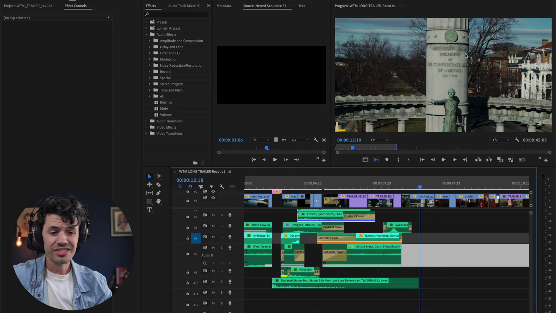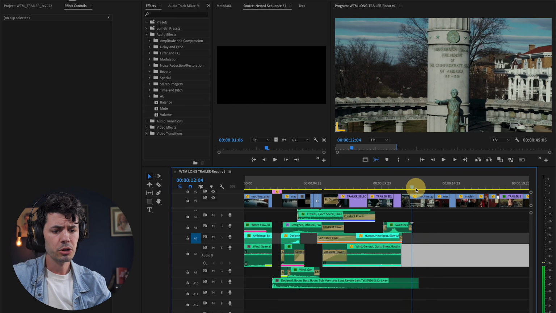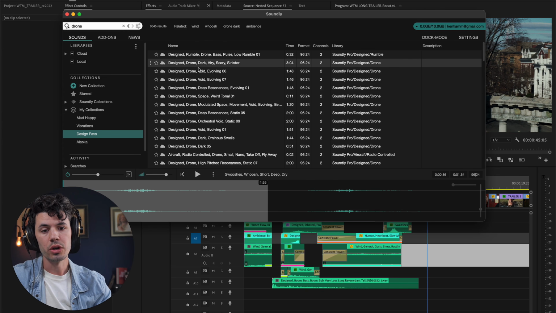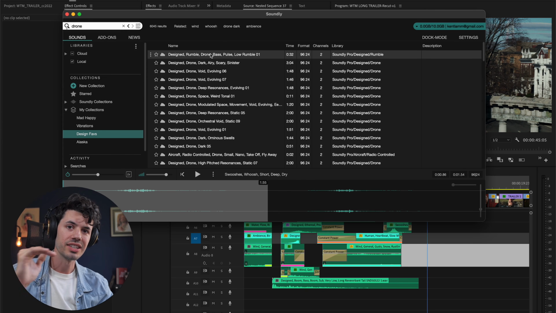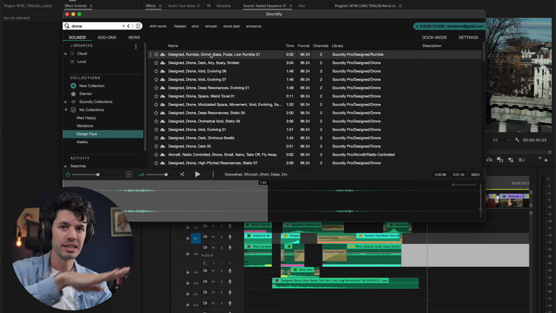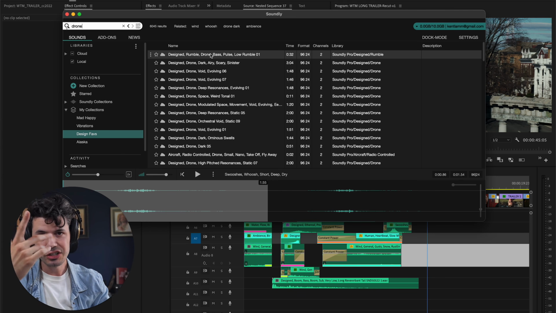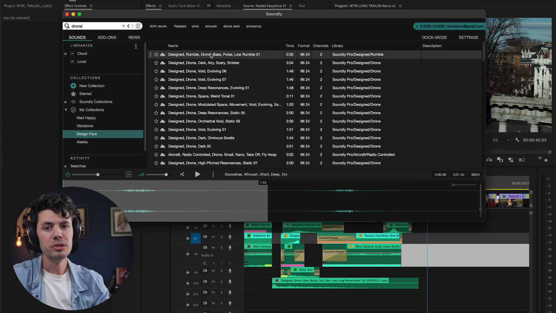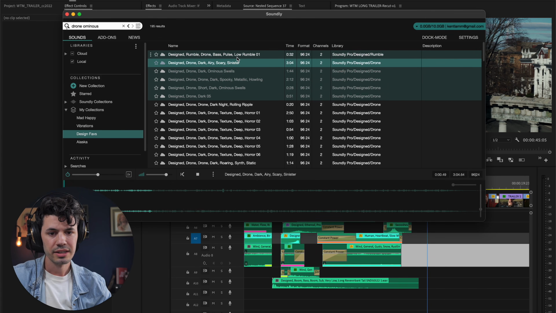This is a shot of a Confederate statue. I want to make this moment a little ominous. What I often use in this kind of moment is a drone. A drone is just any kind of consistent bed that's beneath all of your audio. You can have a sinister drone, you can have an ethereal drone, you can have lots of different moods that are very subtly pushing the viewer in a certain way. So I kind of like this one, it's a little airy.